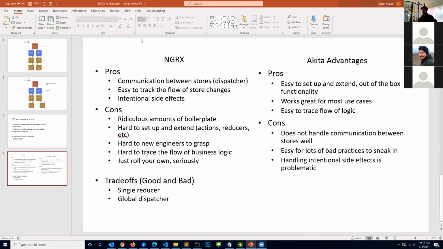NGRX versus Akita. Keep in mind, both of these are different approaches to the Flux pattern for state management. So what are some things that NGRX does well? Communication between stores. NGRX has what's called the dispatcher, and the dispatcher is global. This means that all stores get all actions and can communicate with all other stores. It's sort of built in. This is really nice when you need that. Akita doesn't have anything like this.